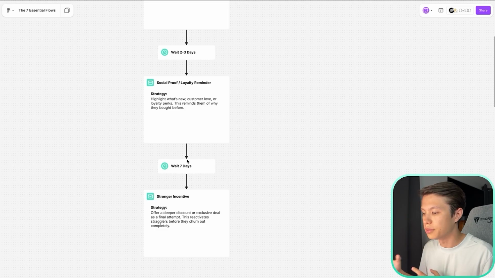Typically if we're doing something a little bit less incentive-based, we see a little bit less of results as a result. But these are obviously very, very key customers. They've bought before, so we want to make sure that we treat them with that level of respect.